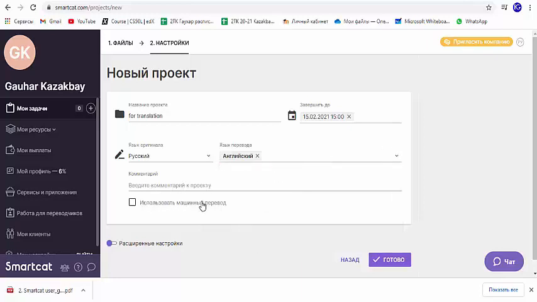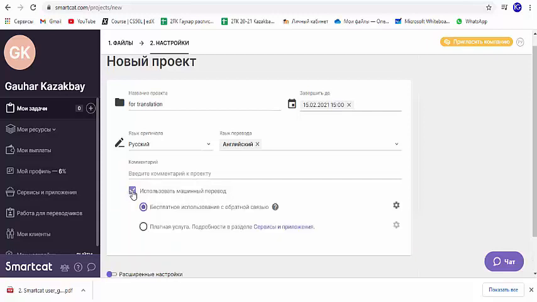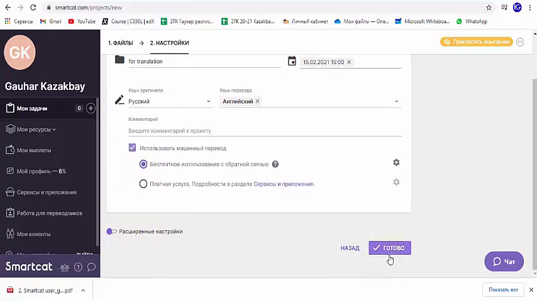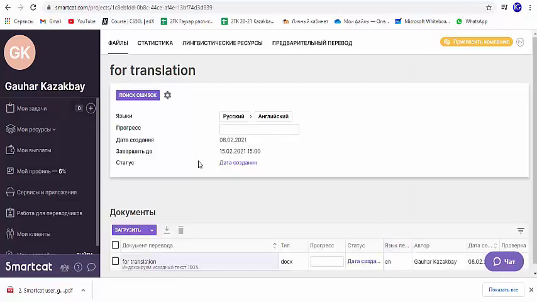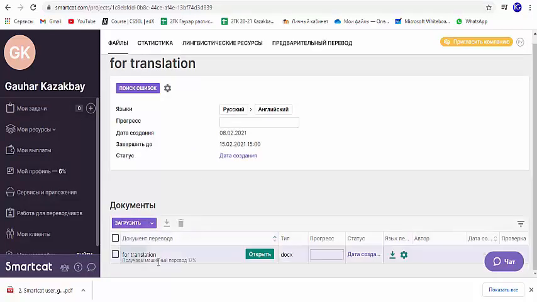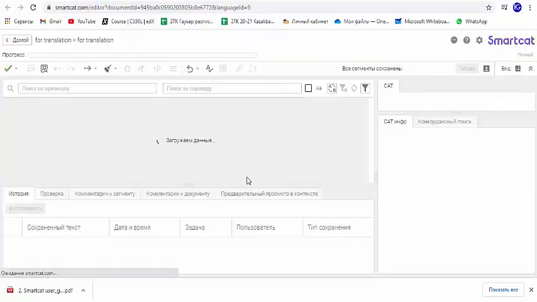Now here are some comments if you need to add. Also here is the option to use machine translation. If you want to use it, you may select it and then next. These are the documents, the tasks that you need to complete, and also this document to open, along with the progress and the status of your document. Click on open, and a new window will be opened.